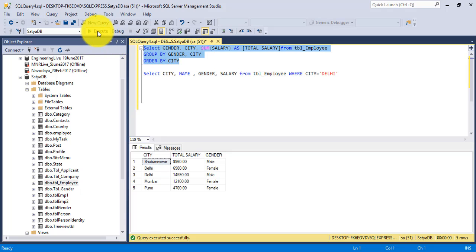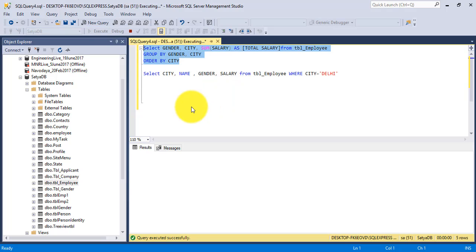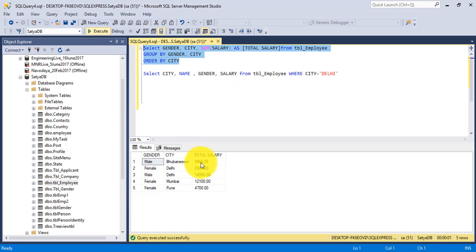If you execute this, there is no problem at all for calculating the total salary by city name and gender. First is the gender part, second the city part, then salary. So there is no problem if you change the order in a group by clause. That works fine.